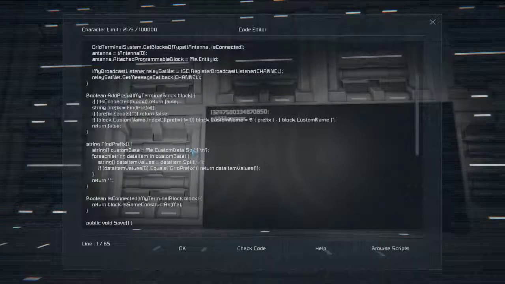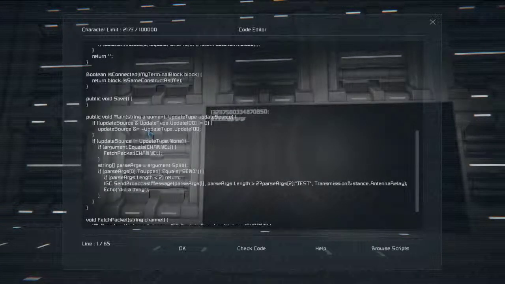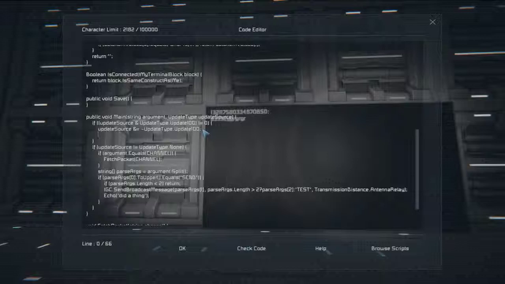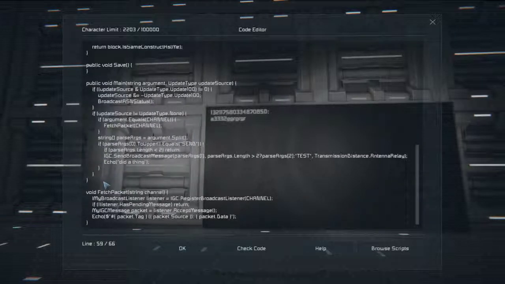So now what we want to do is actually send a message automatically instead of just on command. So here in the update 100 stuff, we are going to say broadcast RSN status. Because we need to check a couple of inventories before we just send a message. So I'm going to go ahead and put that into a separate function.